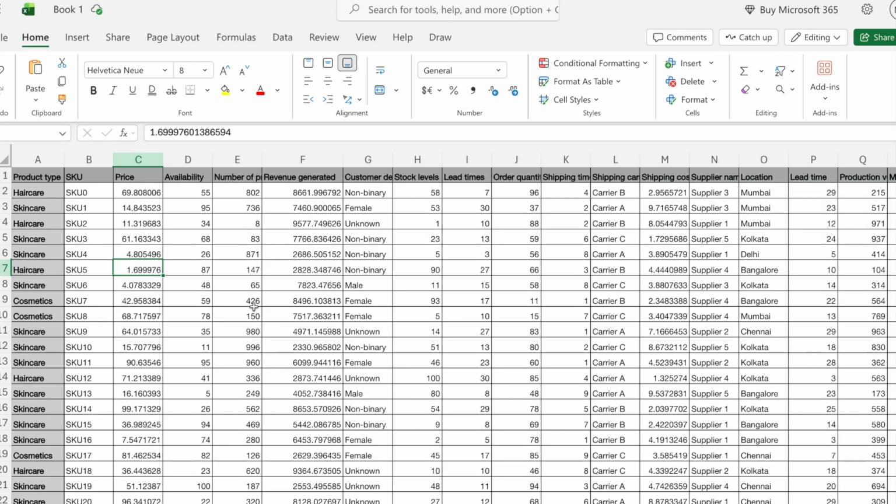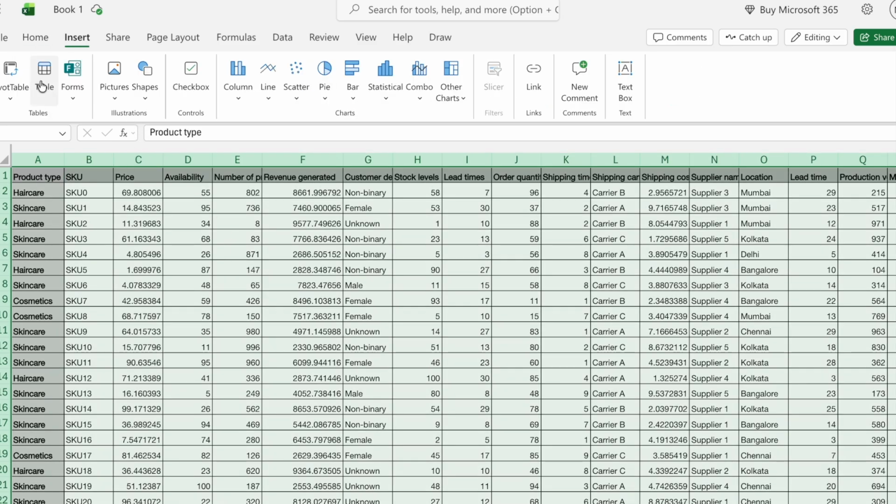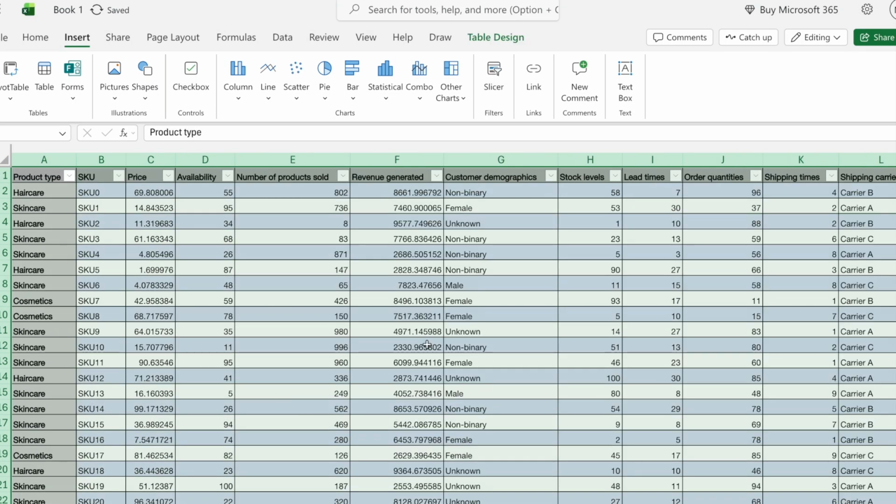So the first and very important step is to review the data, where we check for any incorrect data, blank cells, and incorrect formats, and I don't see any issues with this data. So next I'll convert this into a table so it becomes dynamic. Select all, insert, click on table, click on OK. So now this has been converted to a table format.